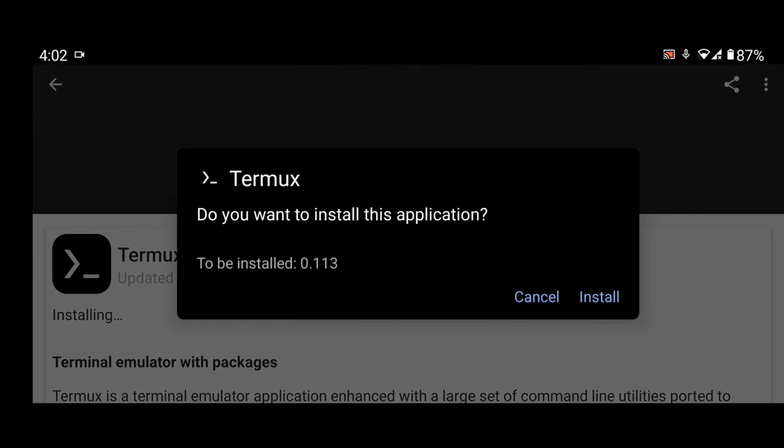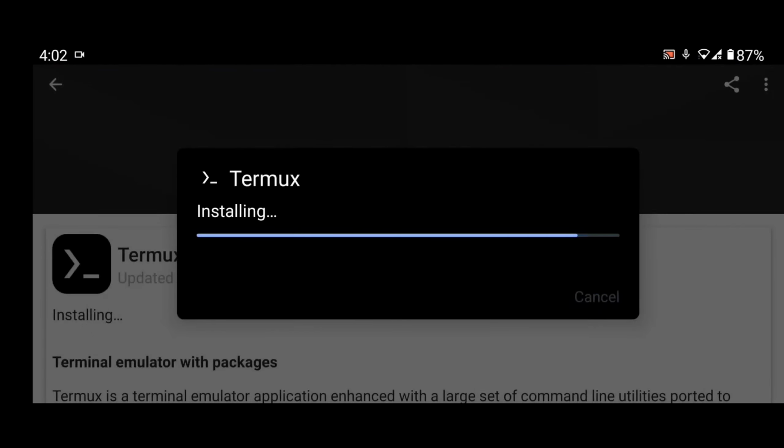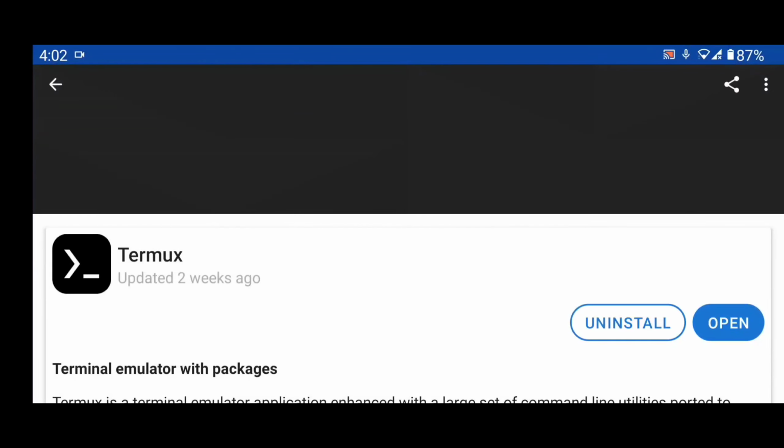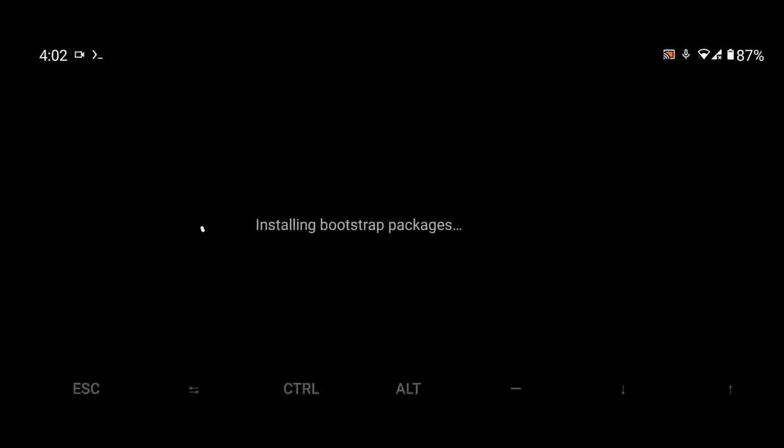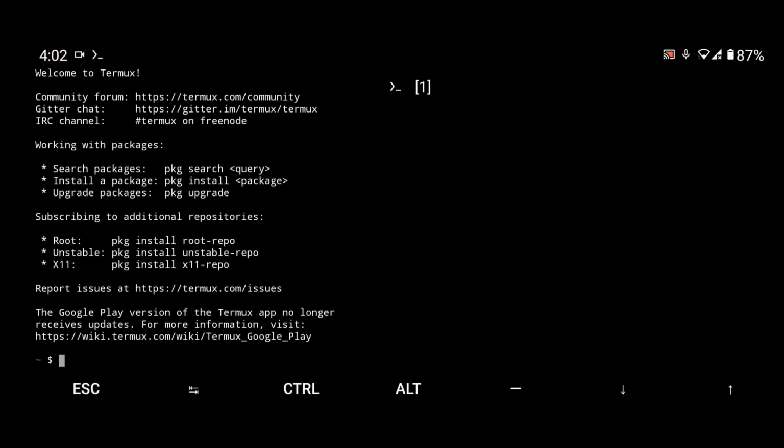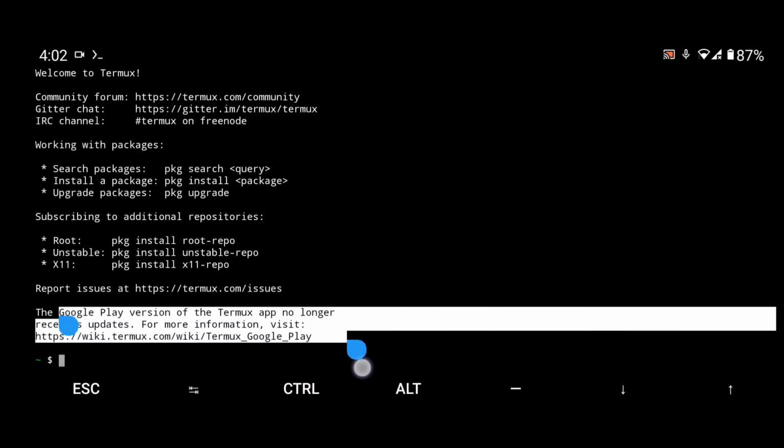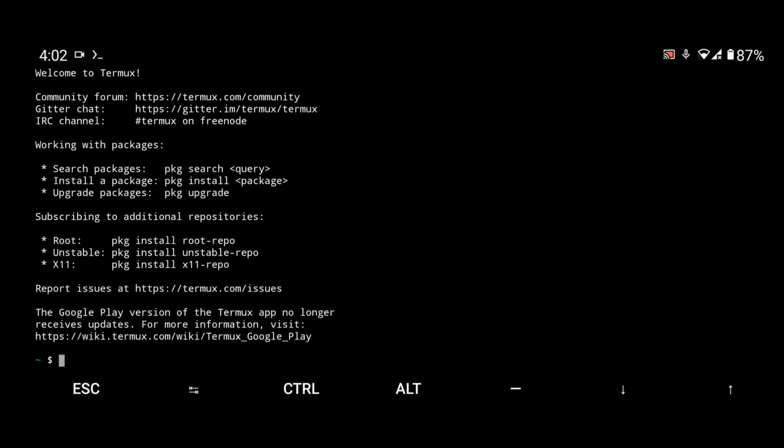Okay, so now it will ask you to install. Just click on the install button. Okay, the Termux application is successfully installed on our Android phone. Just open this application from here. It will take some time to load because it will download some small packages as well. You can see here it says Google Play Store is not supported, no more updates from Termux. That's why we downloaded that application from F-Droid.